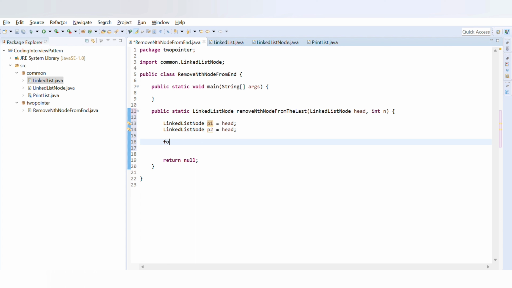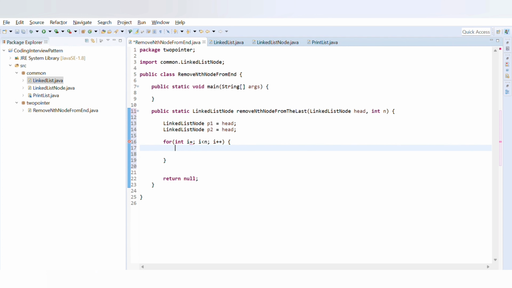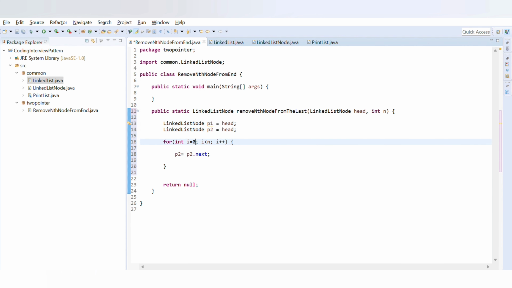Now what we said is that we will keep moving the pointer p2 for n steps, and after n steps we will start p1 and p2 together. So that means we'll create one for loop. Let's say integer i is equal to 0, i less than n, because I'm starting the loop from 0, and then i plus plus. What we will do here is we will just keep moving p2. p2 will be p2.next. That's it. So that means p2 has been moved n steps.